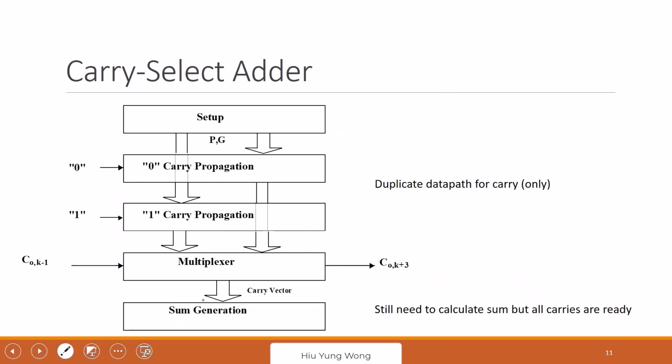Now, if no question, let's move forward. Now let's look at something called carry select.